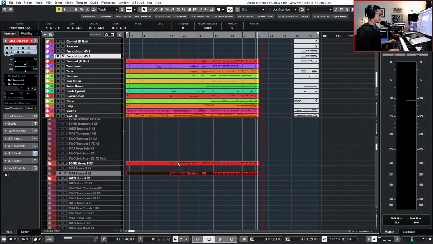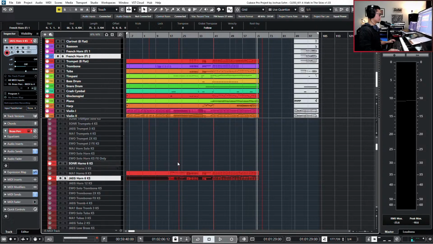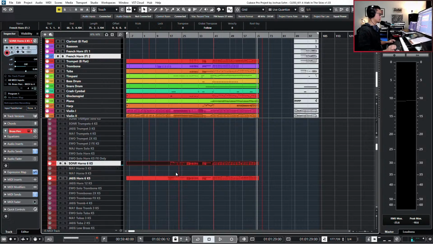I'm thinking maybe I should switch it. So I go Jaeger for the horn 2 part, or excuse me, for the horn 1 part, and then Sonore for the horn 2 part.